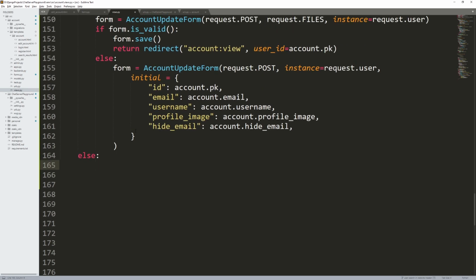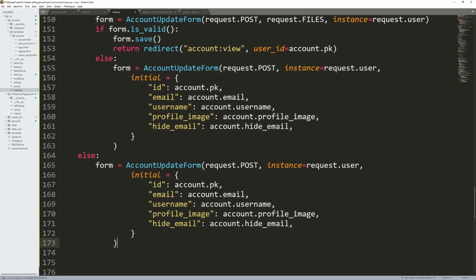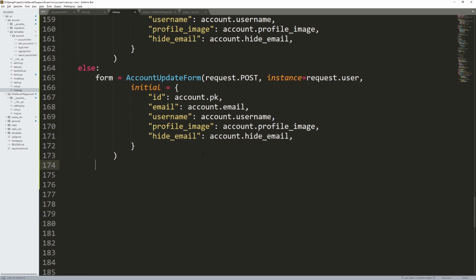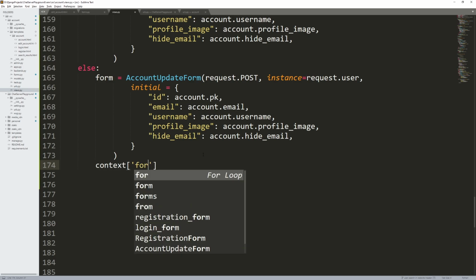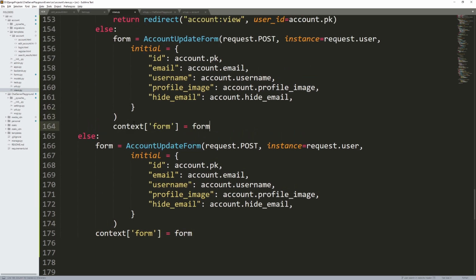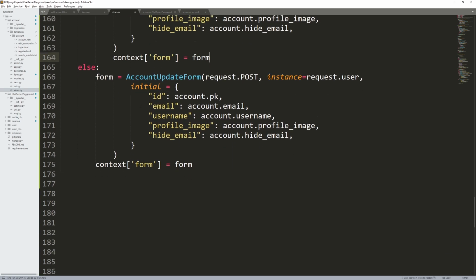And we want to do the exact same thing. So I want to create the form, set the initial values to what their initial account values would be. And now I want to apply that form to the context. So I can do form, and I need to do this up above also, equals form. So copy this, and this should also go up here. Yeah, that should be okay.